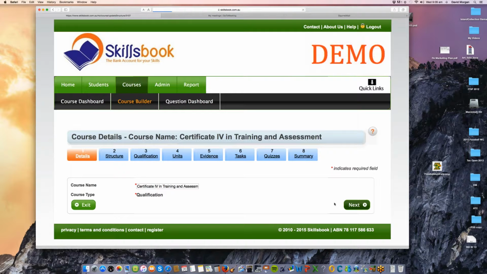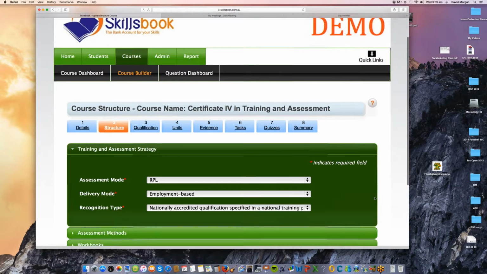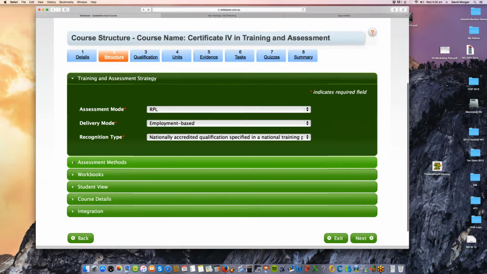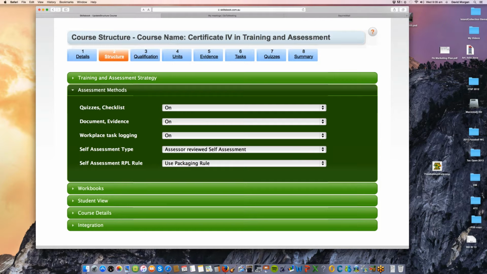So we start off, we give the course a name, nothing special there. We then have a whole pile of different drop downs around building the training and assessment strategy, what assessment methods we're going to use. In this case, as I've already described, we've got some underpinning knowledge questions, some of which are competency questions asked by the assessor. Others are quizzes of really any type, but I've just set up a whole pile of essay type quizzes which are asked of the student.